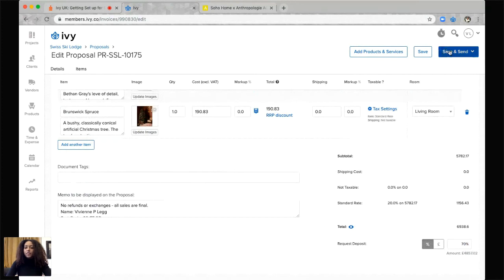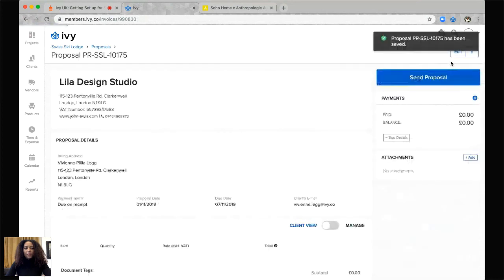Next, we click on save and send. You can also just click on save, but I'm going to click on save and send because most people worry about the send button. And then I'm going to say that this is going over for approval. And it's going to take us into our next phase.